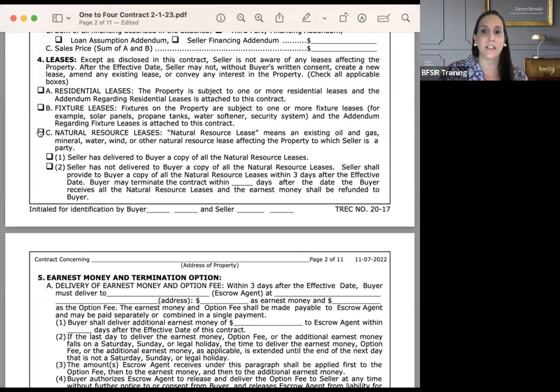Natural resource leases. This is one where if there's an existing oil and gas lease on the property, then the seller has to disclose it and deliver a copy of the lease or get a copy of the lease and deliver it. And please note, if you have a property that you're listing that has an oil and gas lease in place, you need to gather that up front and deliver it so that you can check this box, which says that the buyer has a copy of it.